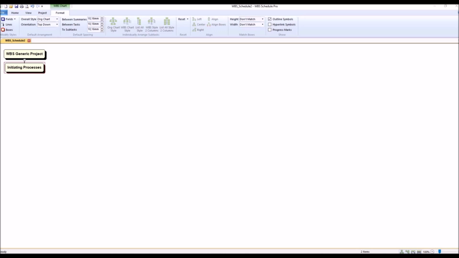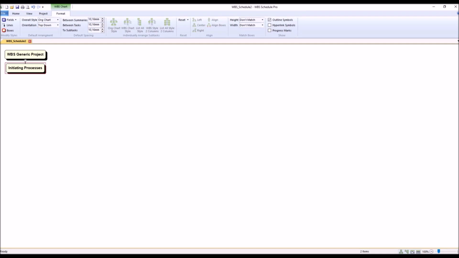The second management process group is 2. Planning processes. Right-click the Initiating Processes box and select the Insert Task After option. Enter the title as Planning Processes.